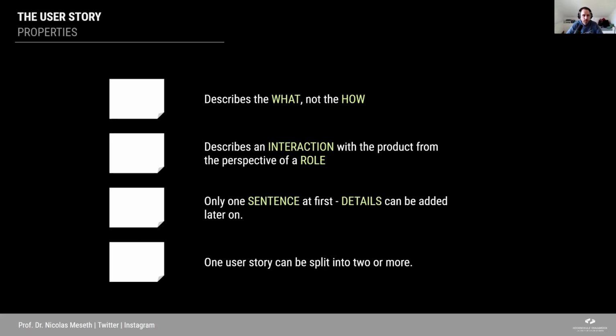So, important properties of the user stories from a content perspective. First of all, the user story describes the what and not the how. That simply means don't describe the technical solution to this functionality. It doesn't say, for example, turn the AC on by sending the following command to the AC device and so on. The whole technical solution is not part of the user story. It's just about what should happen.